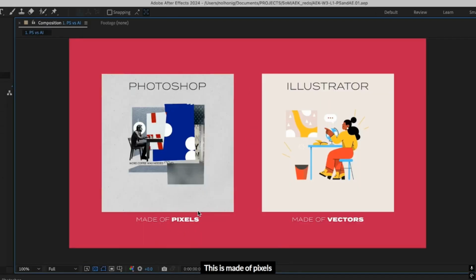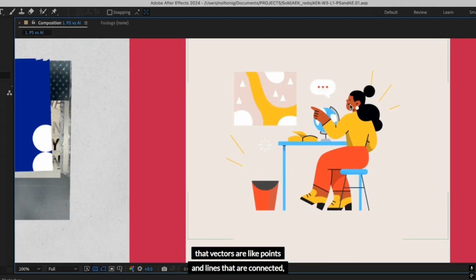This is made of pixels, which are like tiny little squares of color. And then Illustrator is vector-based, which I know everybody knows, but explaining vectors is always slightly problematic for me because I'm not that mathy, okay? But it is kind of mathy. The way that it works is I believe that vectors are like points and lines that are connected, and basically it remembers the ratio or the relationship between the points and the lines and the Bezier handles and the curves and stuff.